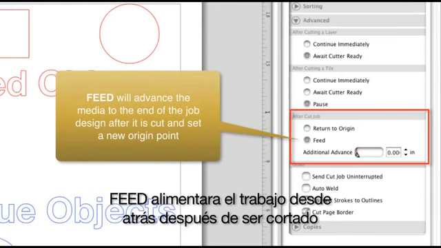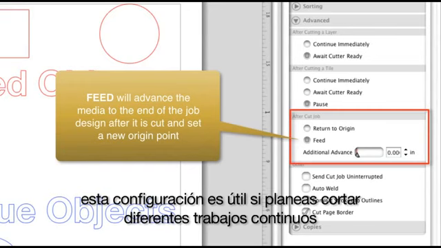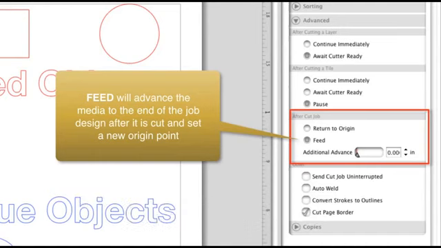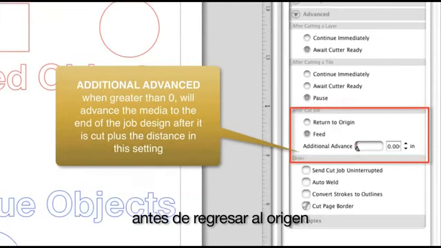Feed will feed the job beyond the back edge of the job design after it is cut, and then reset the origin. This setting is useful if you plan to cut different jobs sequentially. The additional advance value will tell the cutter how much further to advance the media before resetting the origin.